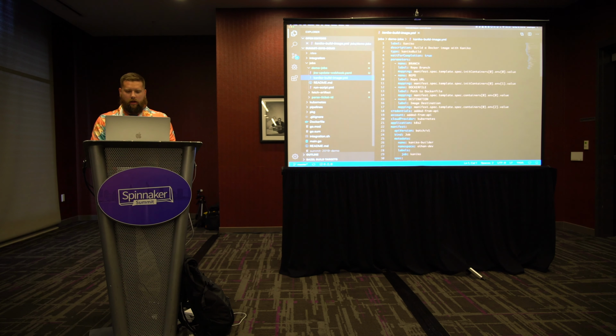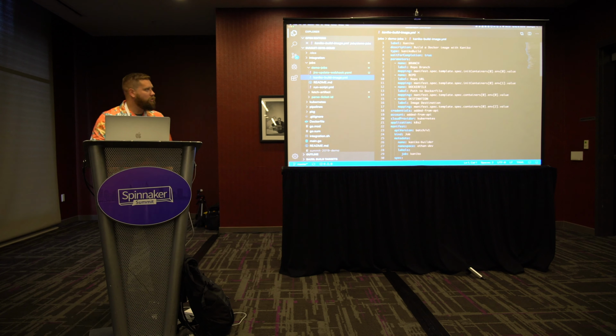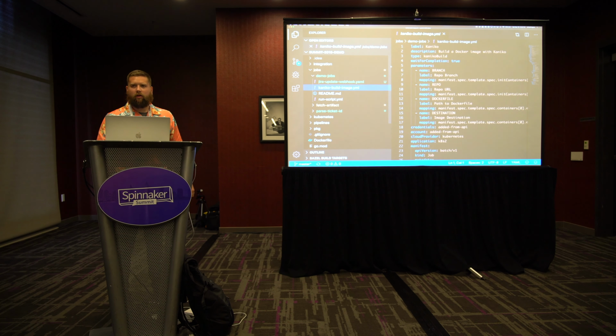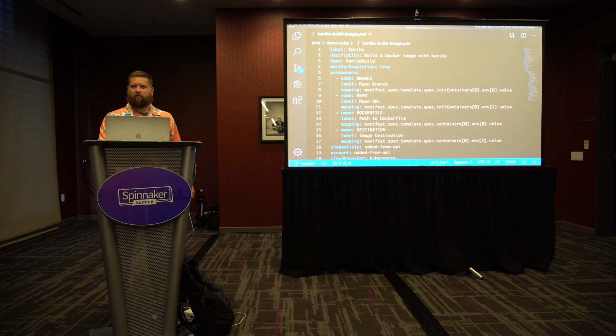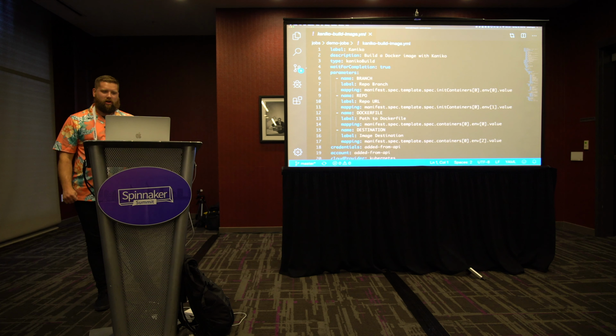Let's look at the Kaniko build image stage. So this is kind of the anatomy, and maybe I can make that bigger. For anybody in the back, can you read that? Ish. What if I go one more? Perfect. Thank you. Okay, so this is kind of the anatomy of a pre-configured run job.